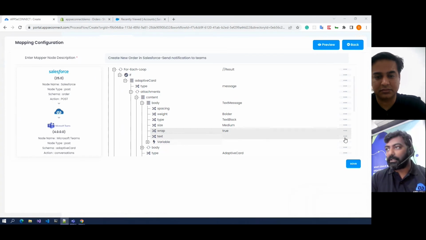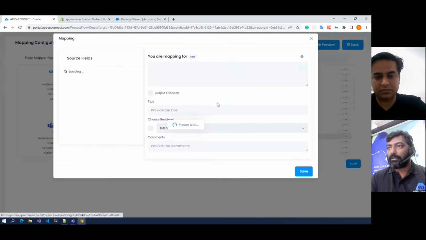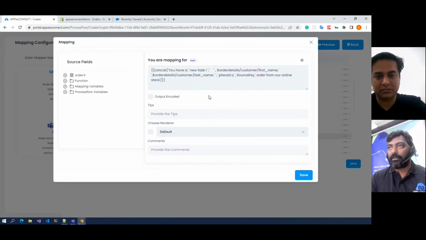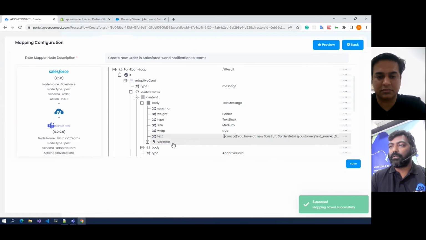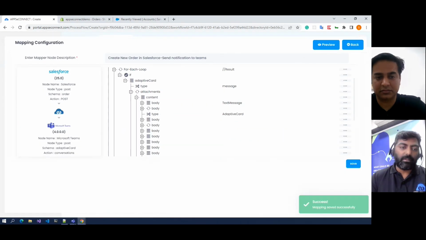Let me set the text. So there is some text that is static and some that is dynamic from the data envelope we have.